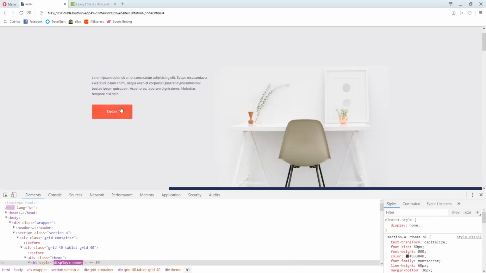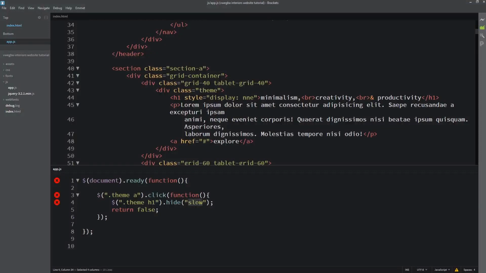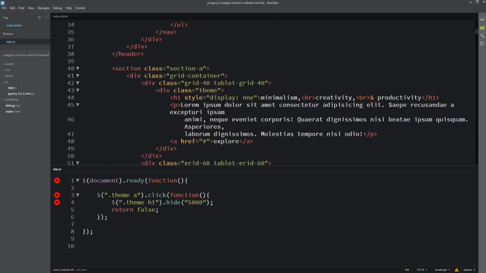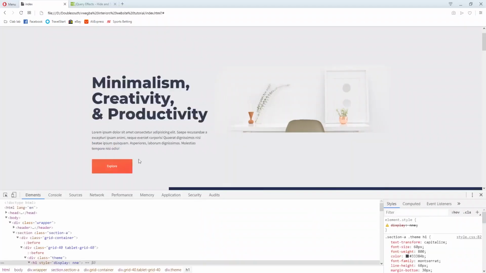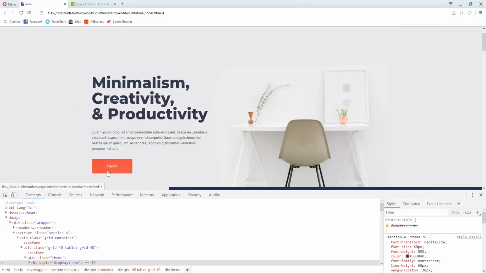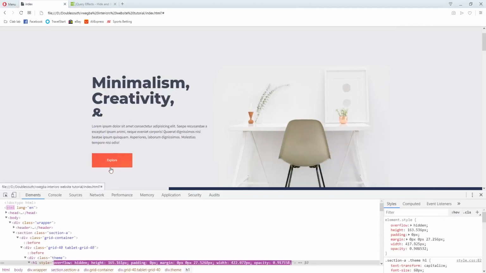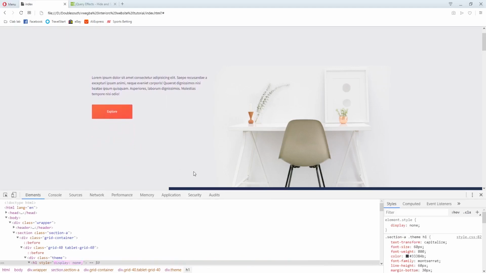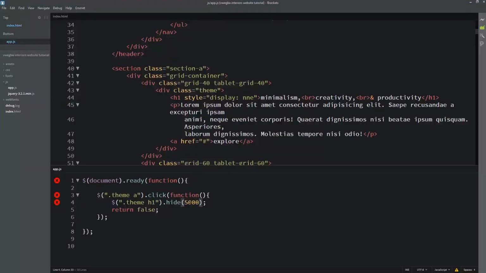But this one animates. So if we slow this one down to like 5,000, we'll see. Refresh. This one takes time now. See the animation, it goes small like that till the thing is gone. Correct. So that is the hide.